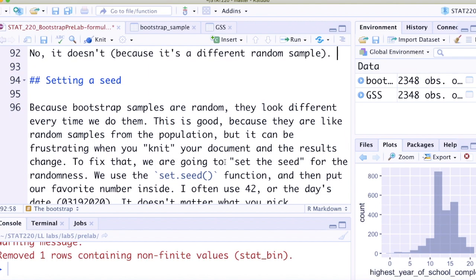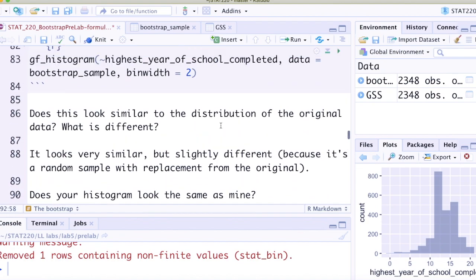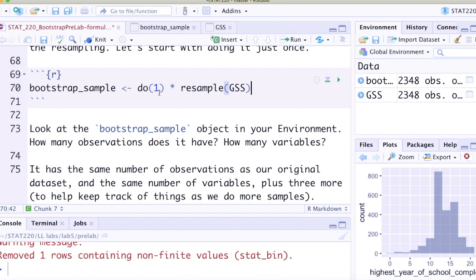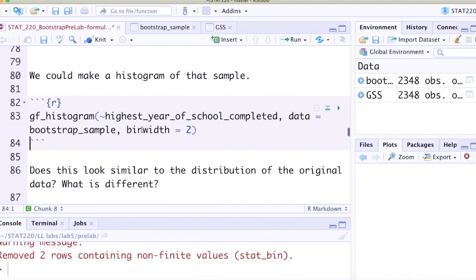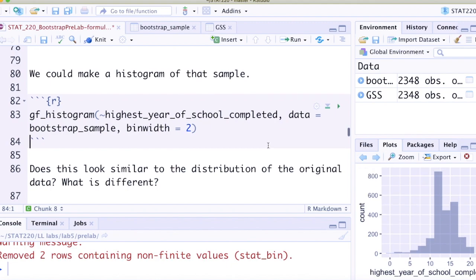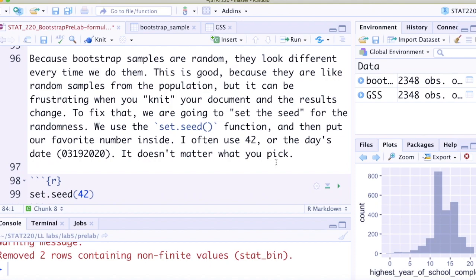So R is really good at taking random samples, or pseudo-random samples technically, and these Bootstrap samples being random is good, because then they're kind of like random samples from the population. But it can be really frustrating to do things with randomness in R, because when you knit your document, the results change. So every time that you run a line of code that has some randomness in it, like if I went up and reran this line of code and then made my histogram again, it would be different than the previous one. And when you knit your document, R runs through and runs every piece of code, and so it will get a different random sample every time. So that can be frustrating if you're trying to write sentences about things that you have found.